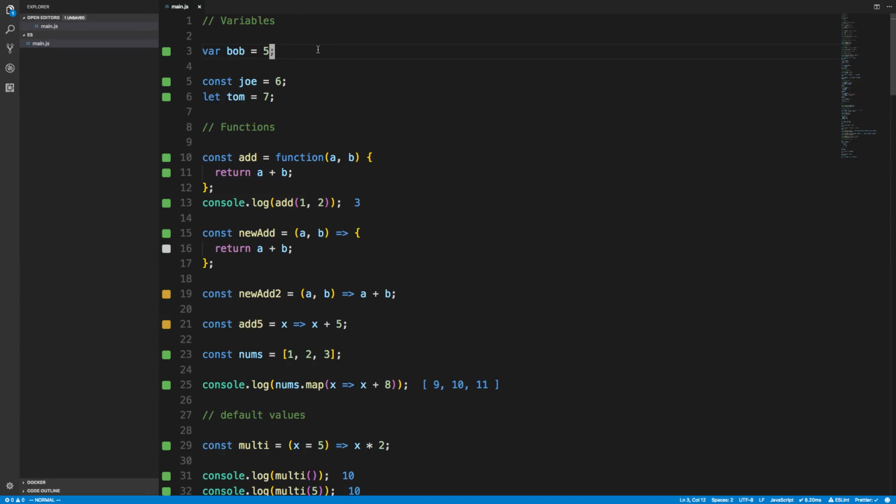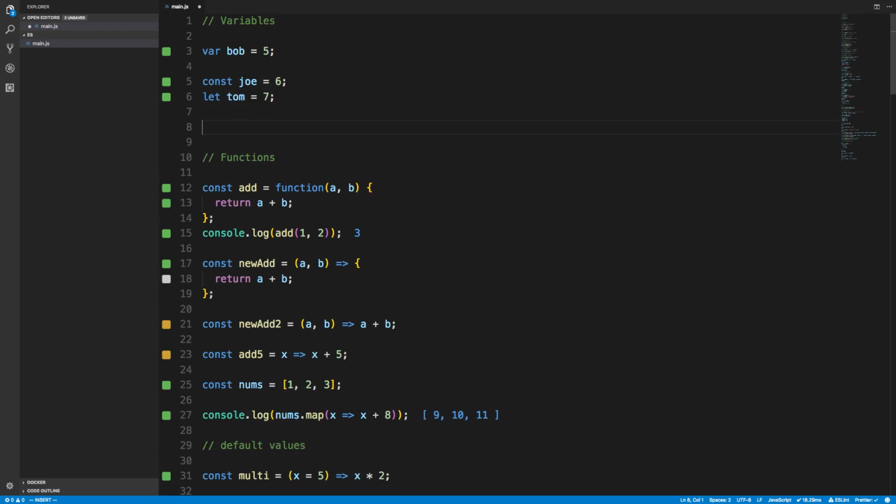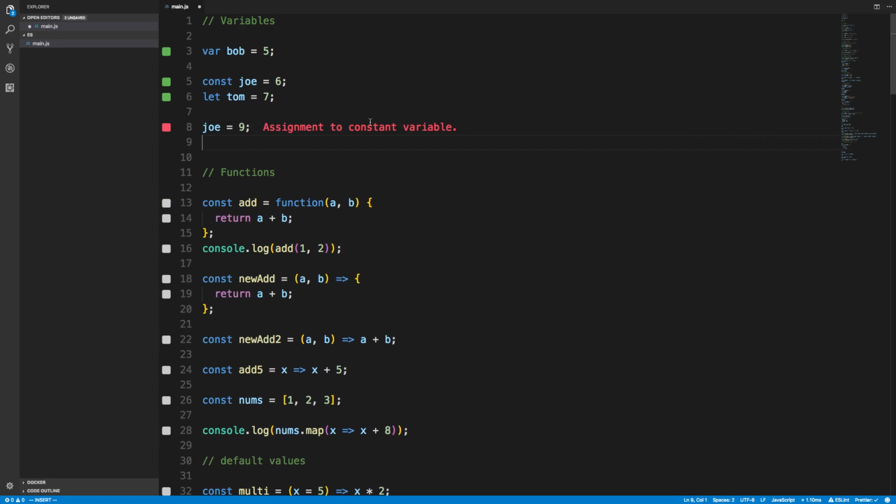So first off, variables are a little bit different. If you've done vanilla JavaScript, it looks like this. You use var, you pick the name of your variable, and now there is const and let. I actually don't use var at all. I only use const and let. So what are the differences? Well, with const you can't reassign. So for Joe, I can't set him to 9, for example. It's going to give me an error: assignment to constant variable.